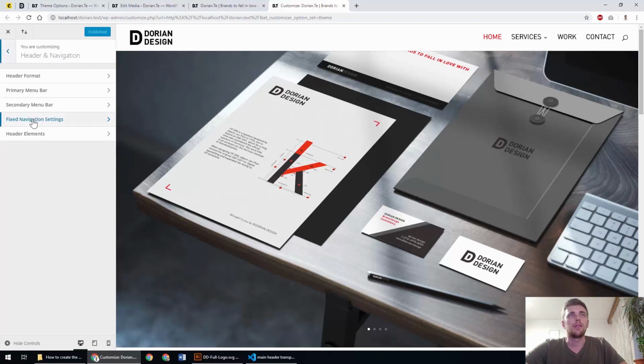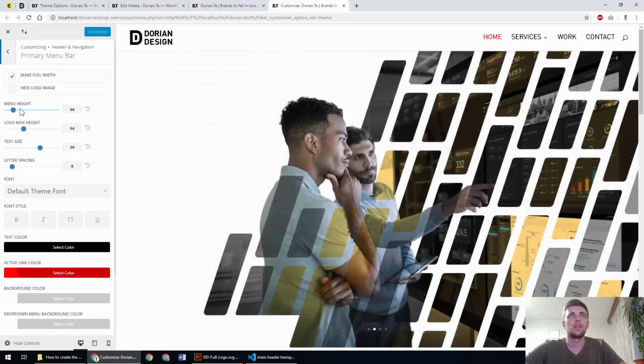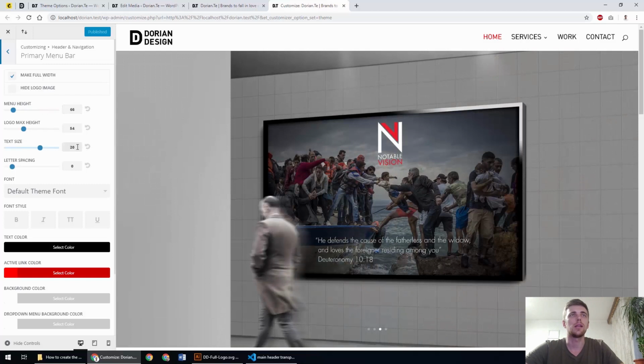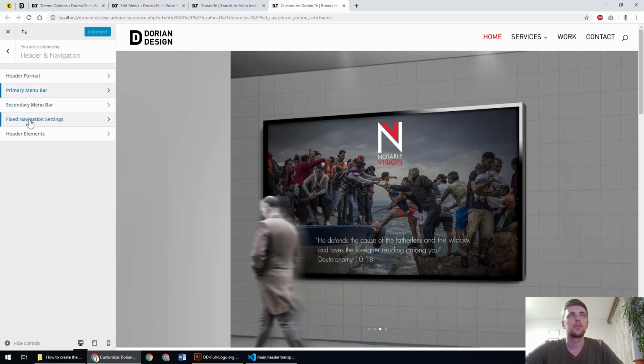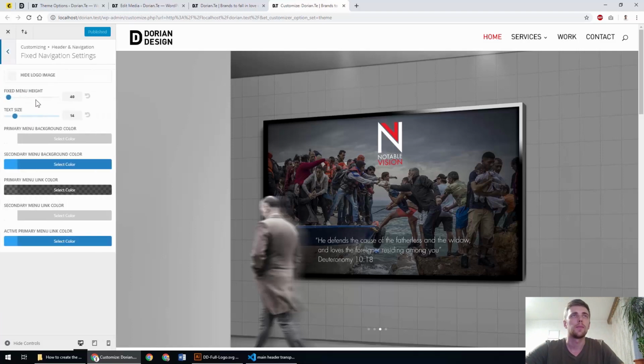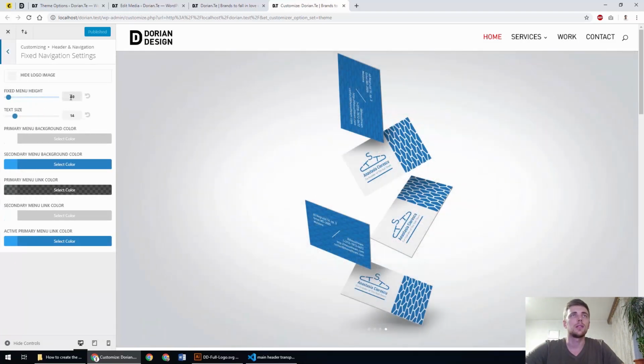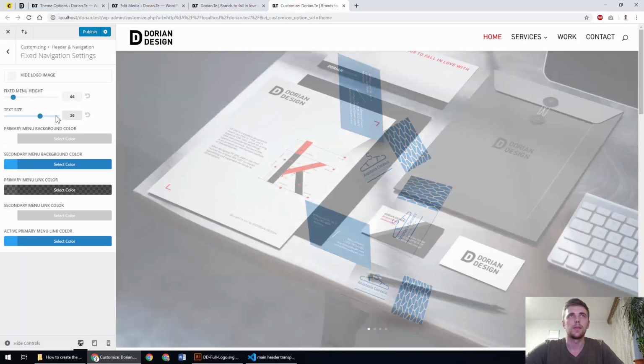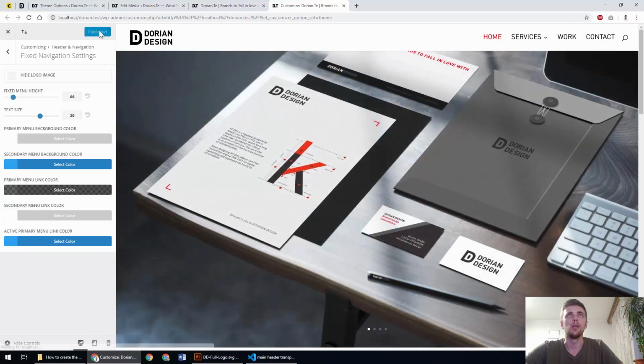We go to Header and Navigation. We go to the primary menu bar and we look at these numbers. The menu height in the primary menu bar is 66. We remember this. And the text size is 20. We remember this as well. We go back to the fixed navigation settings and we see the fixed menu height is 40. The other one was 66, so we increase this to 66 and the text size to 20 and hit publish and close this.